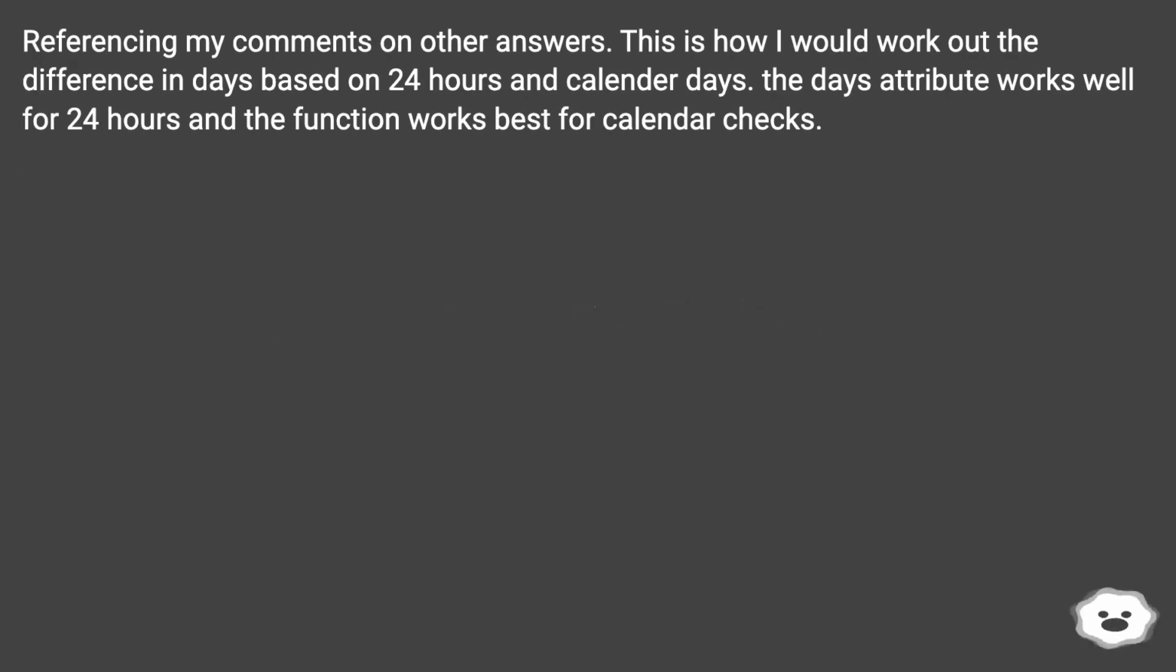Referencing my comments on other answers. This is how I would work out the difference in days based on 24 hours and calendar days. The days attribute works well for 24 hours and the function works best for calendar checks.